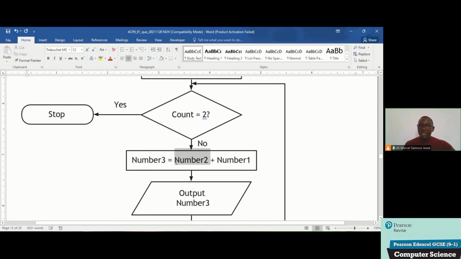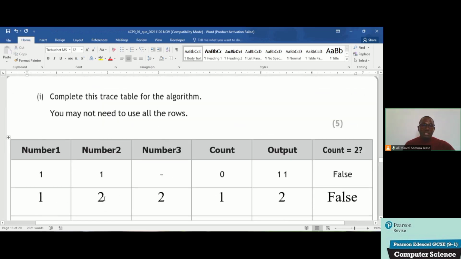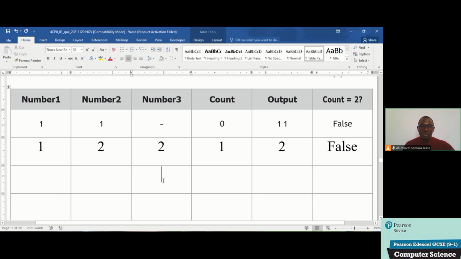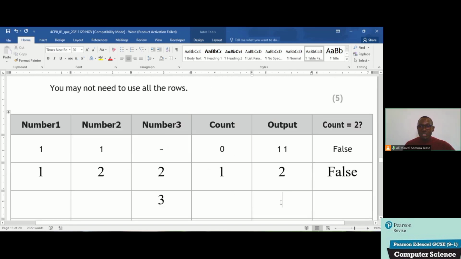Again, number 3 equals number 2 plus number 1. According to our trace table, number 2 is 2, and number 1 is 1. So 2 plus 1 is 3. Where do we put it? In number 3. So that one becomes 3. Output number 3. We have already gotten number 3, so we can output it here easily as 3.